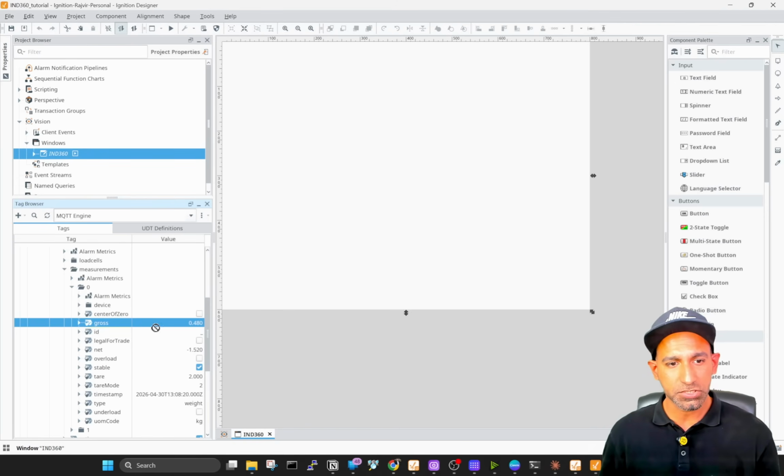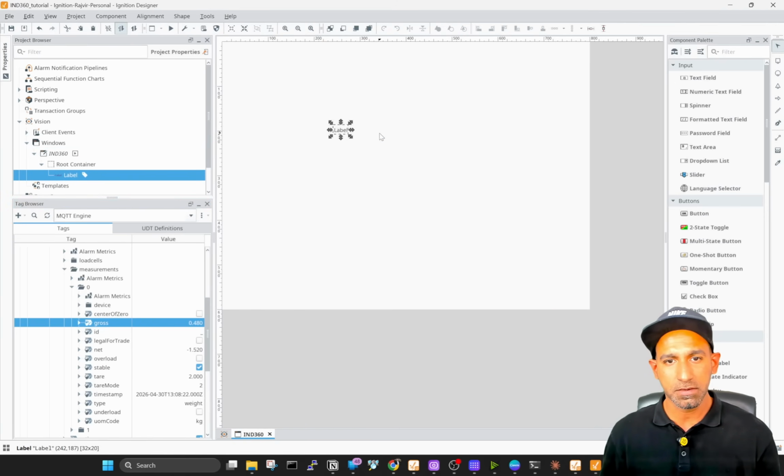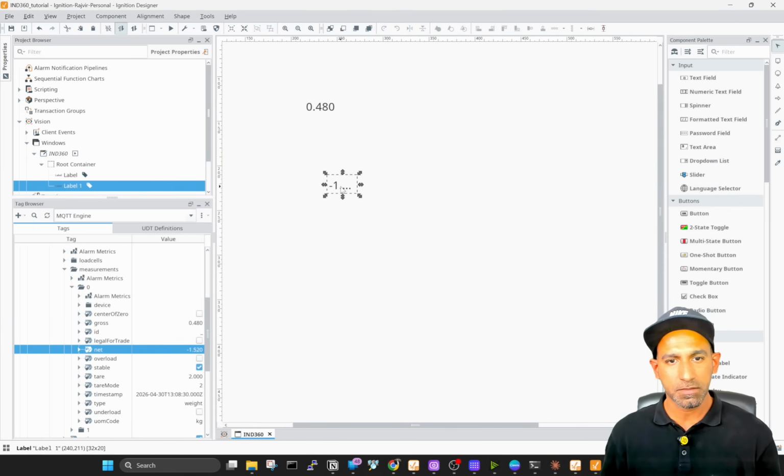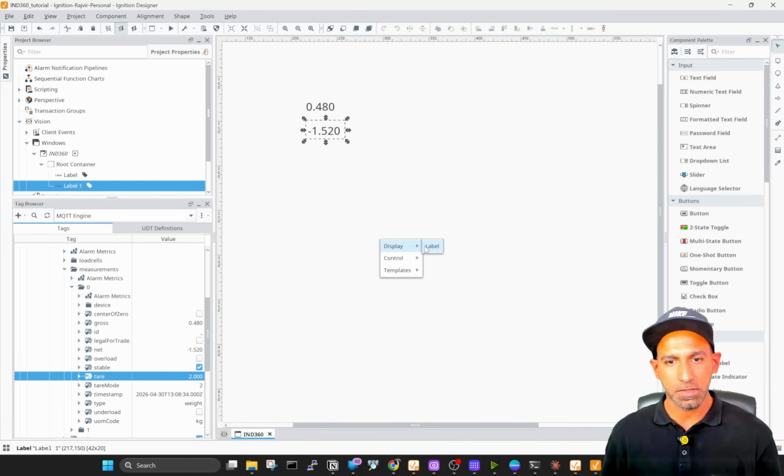We have a gross weight, just drag and drop it here as a display label. And that's your value coming in, right? Super easy. Similarly, you can click on net, drag and drop it here, and then you have the net weight. And then you have a tare value as well.